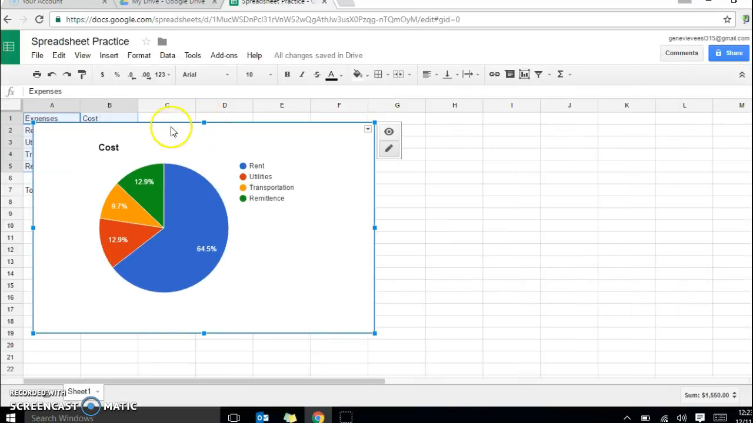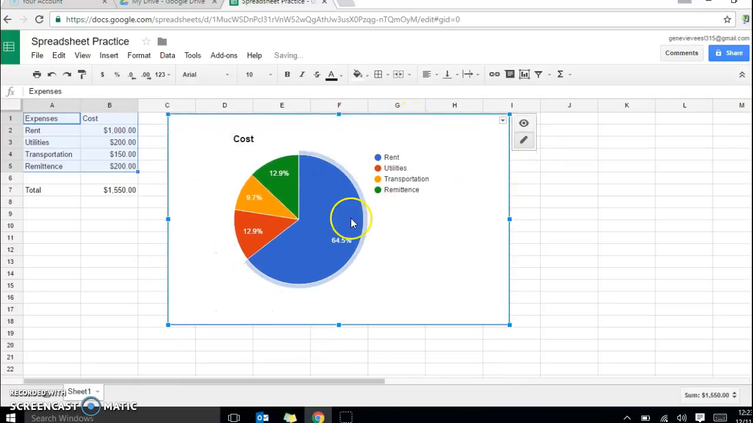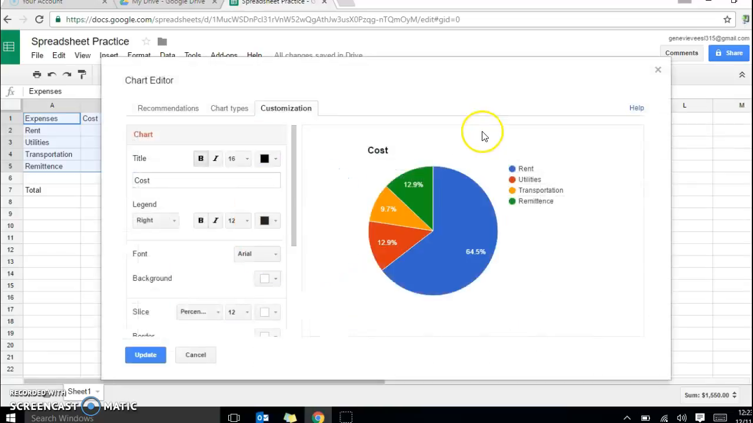This border around the chart allows you to move it around. So I'm going to move it to here. It's very important that your pie chart has a title. This says cost. But cost of what? We don't know. So we can click here, this little drop down arrow, and click Advanced Edit. This is where you can change everything. So the first thing we need to do is change the title.